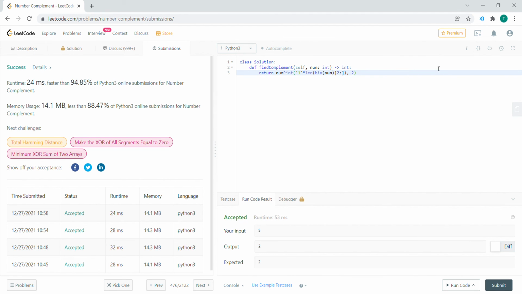Alright, that's it. Have yourself a great day. This is using bitwise operation, by the way. Exclusive OR. Alright, take care.